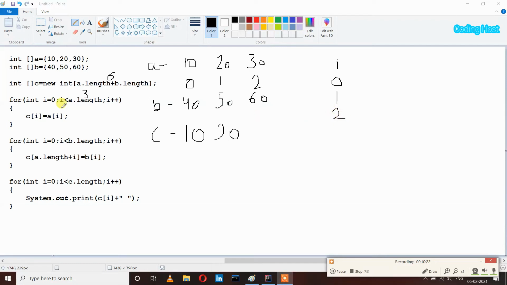Now here it will again check that i less than a dot length. So i is 2 and it is less than 3. Yes, true. And we again get inside our loop. And now we have c of i equal to a of i. So at index 2 we have element 30 and we are inserting it in array C at the same index. So now we have 30 at index 2.